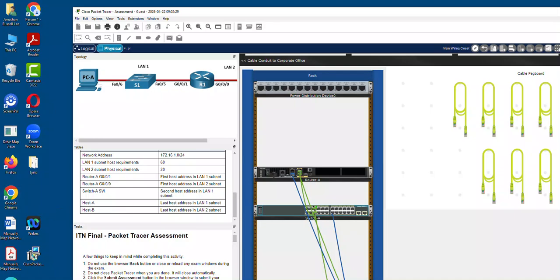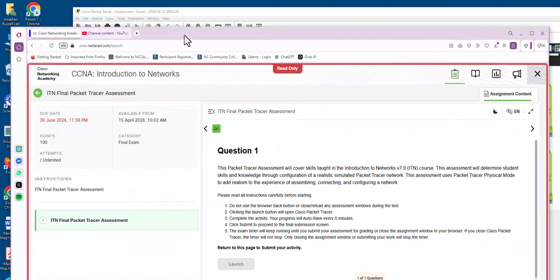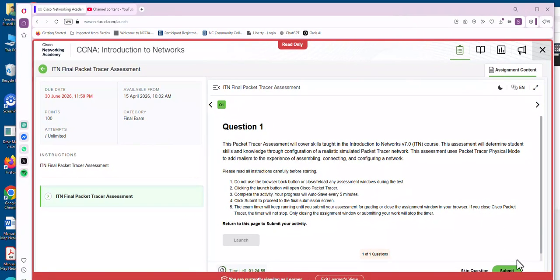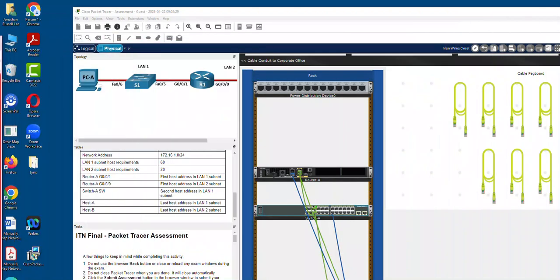Oh, one more thing. Whenever you're finished with your packet tracer and you've got everything complete, you're not going to be able to do that check results thing like we normally do. What you're going to wind up doing is down here at the bottom, you're going to click on Submit, and then Cisco will automatically grade your packet tracer. Now, you do have multiple attempts on this, so if you try it and you get a grade that you don't like, then you can start all over again. And you can do that as many times as you want to, I think.